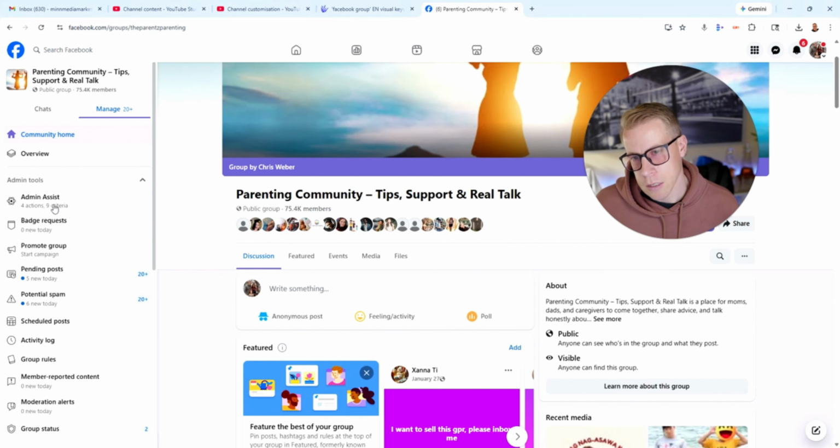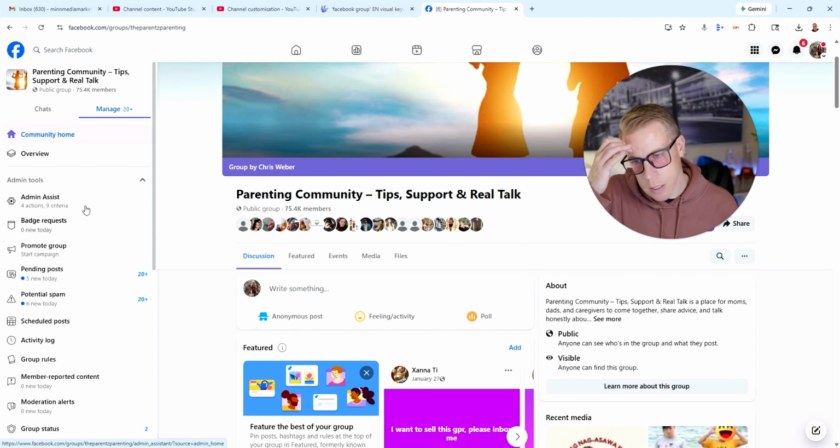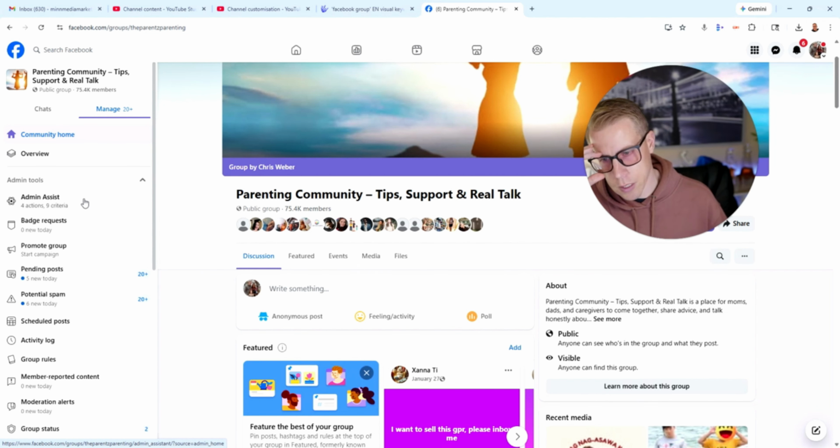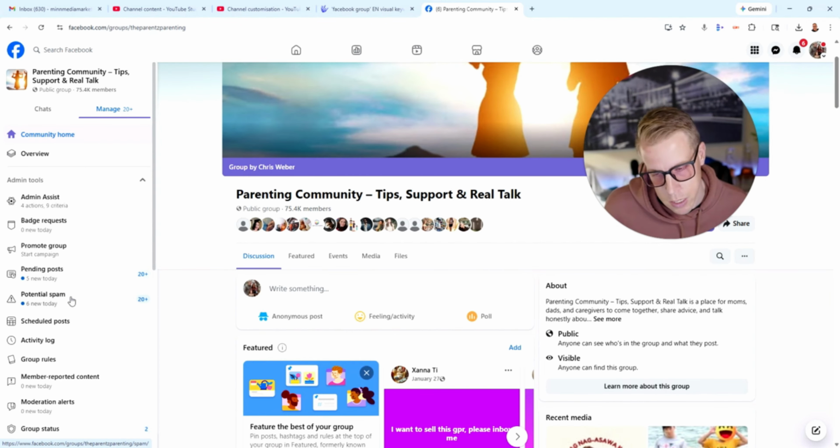Over here on the left-hand side, there is a bunch of navigation which you can use to essentially administer your group. There's a bunch of different features right here. You can tell that there are pending posts for today, and there's potential spam that you need to moderate. The one we're looking for here is this admin assist button. And this is somewhat of a new feature on Facebook.